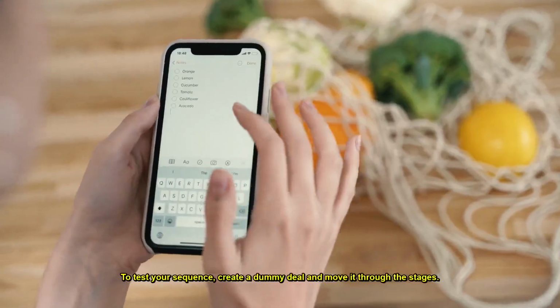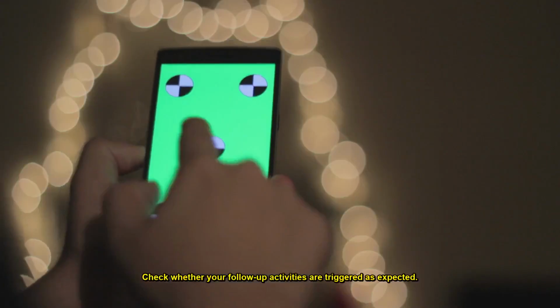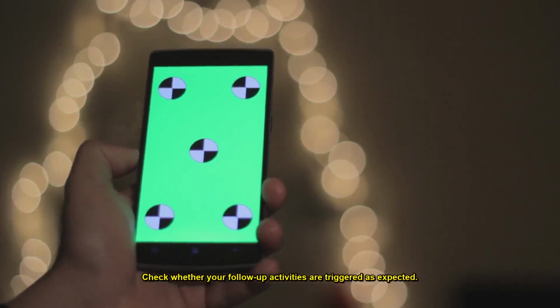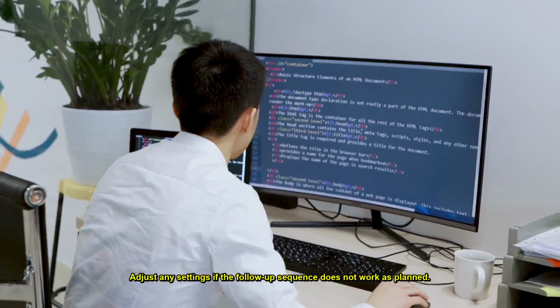To test your sequence, create a dummy deal and move it through the stages. Check whether your follow-up activities are triggered as expected. Adjust any settings if the follow-up sequence does not work as planned.